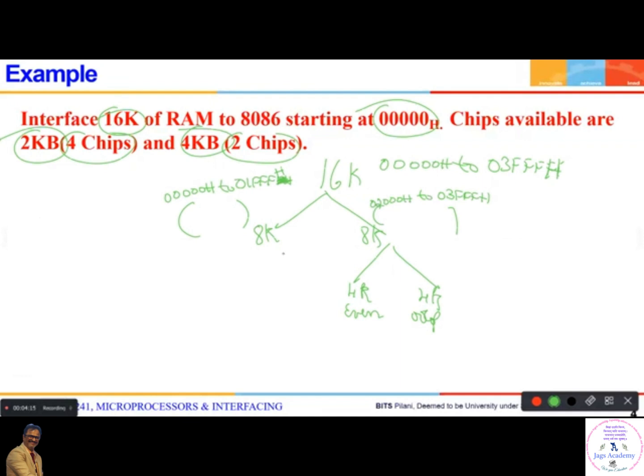Now you see this 8K, once again, because 8K chips are not available. If 2 8K chips were available, even addresses of this would come to one 8K, odd addresses to the other. But 8K chips are not available, while 4K chips are available. 2 4K chips are available. You can divide this 8K into 2 4K. Out of this 8K, even addresses will come to this, odd addresses will come to this, so 4K even addresses will come here, 4K odd addresses will come here.